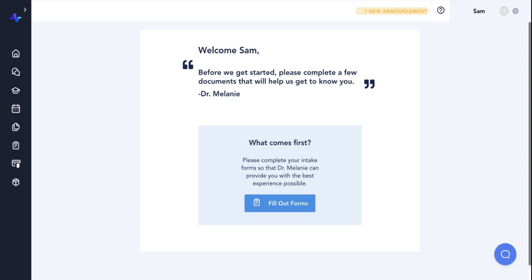After being added to Healthie, the next step in your patient's onboarding experience is to complete any paperwork you've included in the intake flow. Here, we are logged into a patient's Healthie account so that we can view and understand the workflow from the patient's perspective.